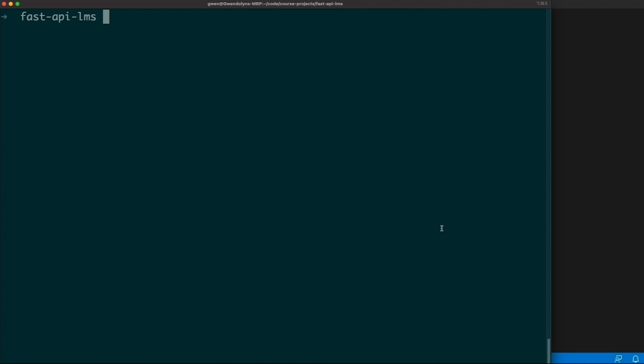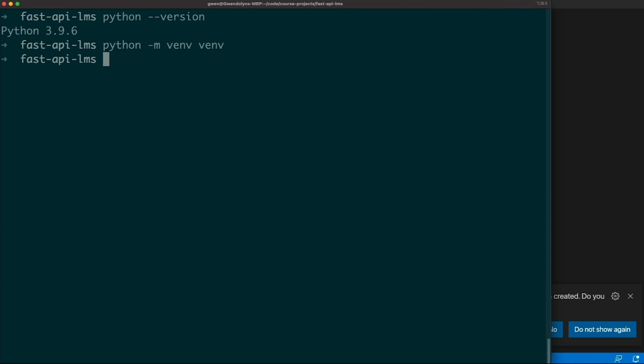The first thing I want to do before coding anything is just to check my Python version. It is 3.9.6, which is what I want. So now I can go ahead and create a virtual environment. I could use Poetry's virtual environment, but I'm just going to use the built-in Python one here, venv. And then I'm going to put it in a folder also called venv inside my project, and that way I can always look at my installed packages if I want to.